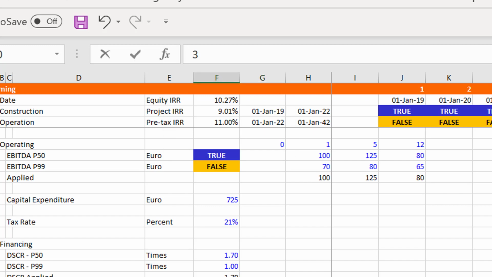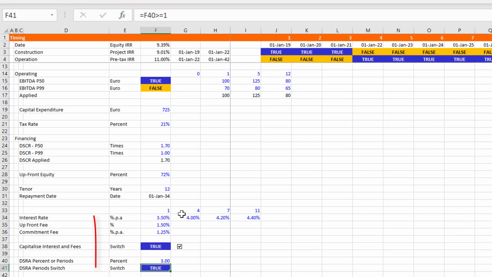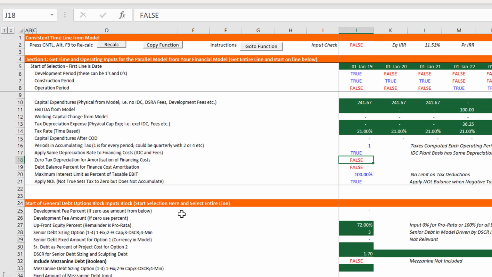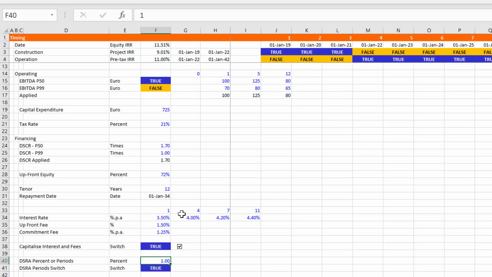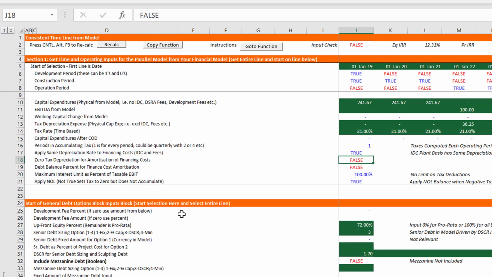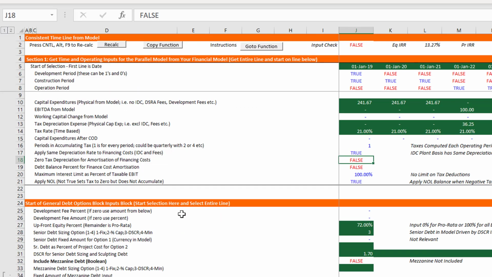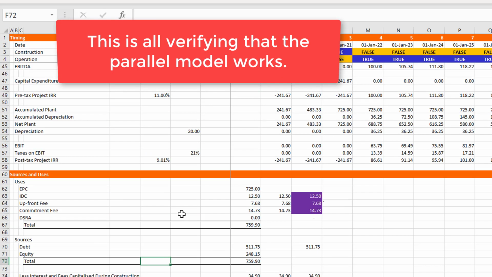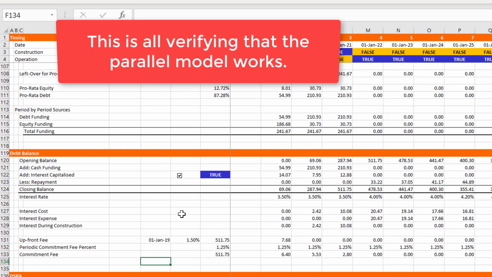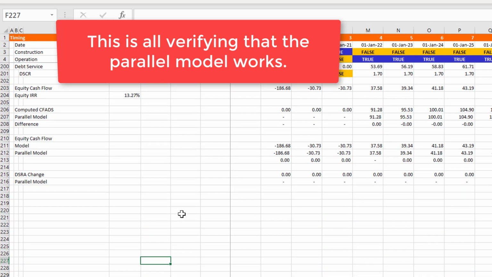If I put a 3-period debt service reserve account, and I had a mistake in the debt service reserve account as well, I get 9.39 IRR. If I put 1 in there, I get 11.51. 11.51. If I put 0.5, I get 12.31. 12.31. So it all works. If I put 0, watch this. This is dangerous. 13.27, 13.27. So by attaching the parallel model, I get all of this, okay?